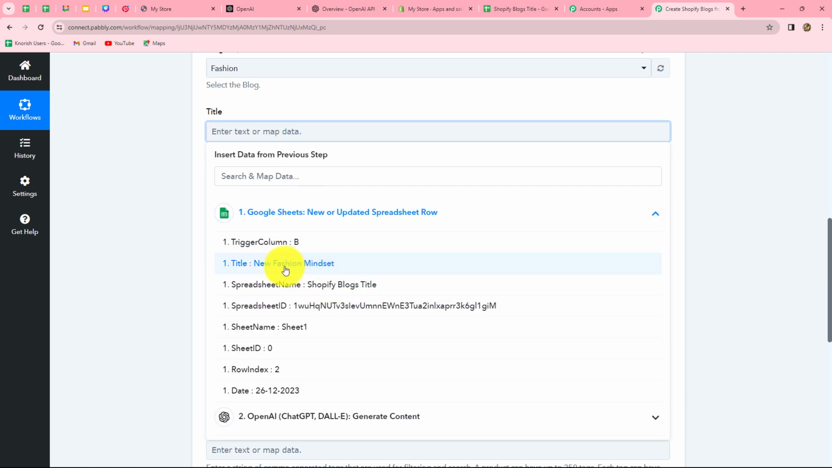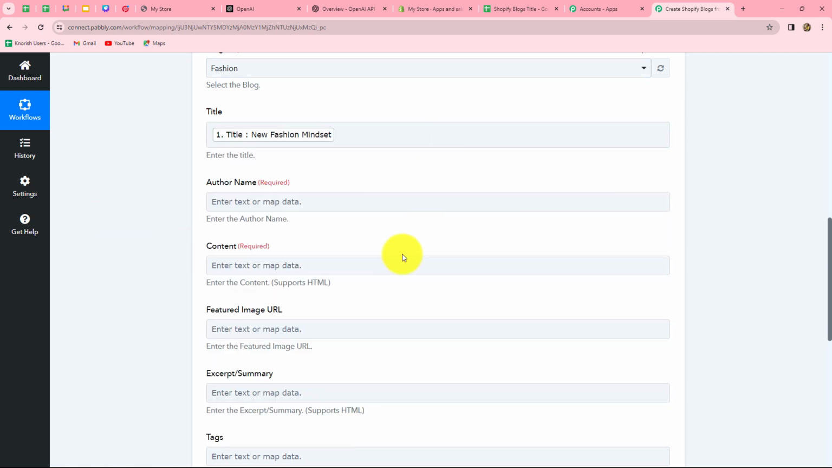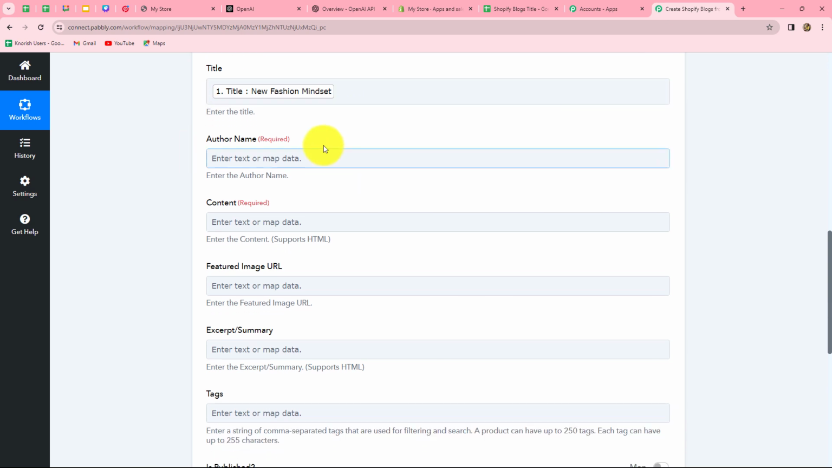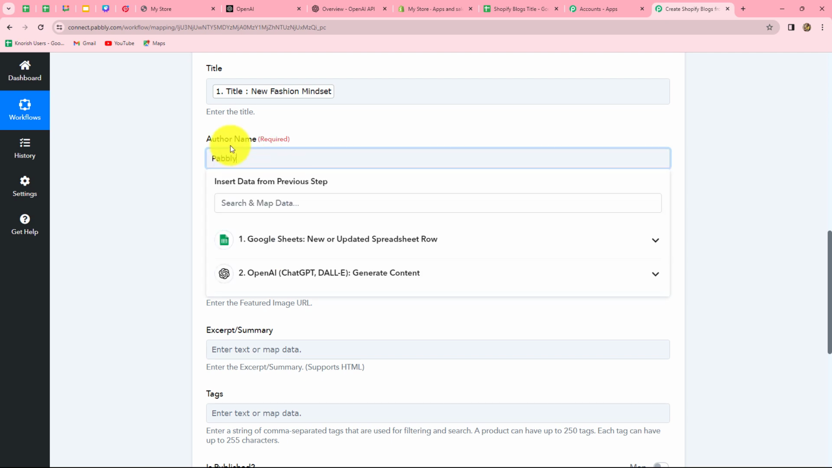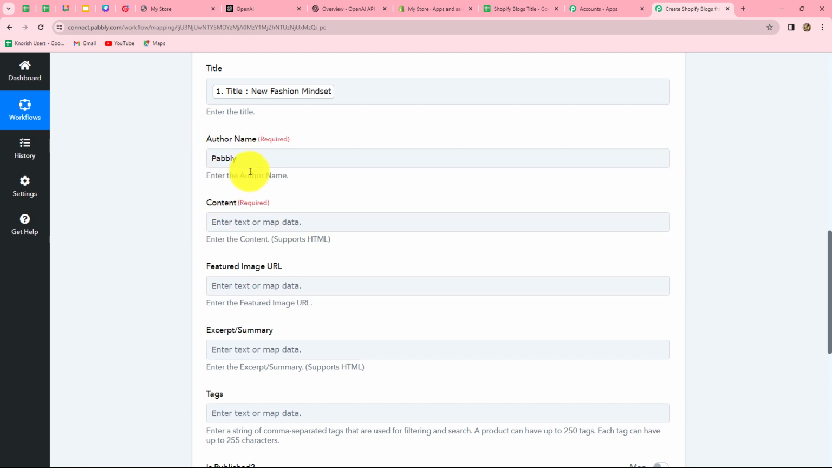We will simply map that same title over here. This is the title, we have mapped it, and because we have mapped this title, it is going to be changed with each and every response. The next is the author name. So I want to keep the author name same every time. Therefore, I'm going to enter it manually. Let's say I'm going to enter the name of the author as Pabli.